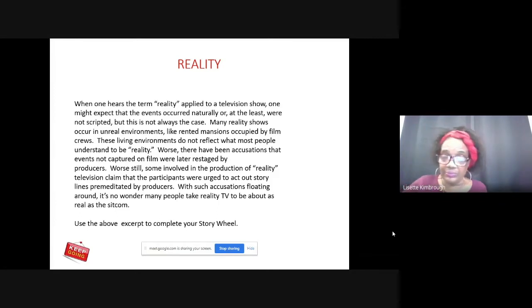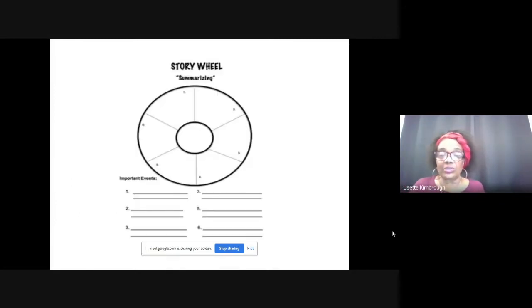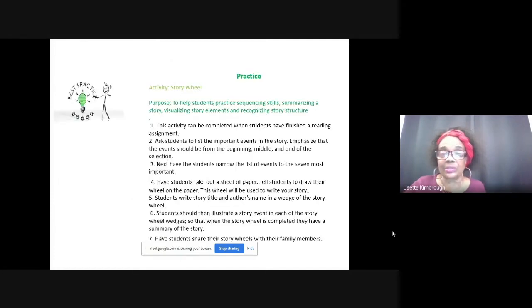You're going to use the above story I just read to you to complete your story wheel. This is the story wheel. You're going to put your information in between the spokes in these spaces. You can also write it here on the lines. This is called the activity story wheel.